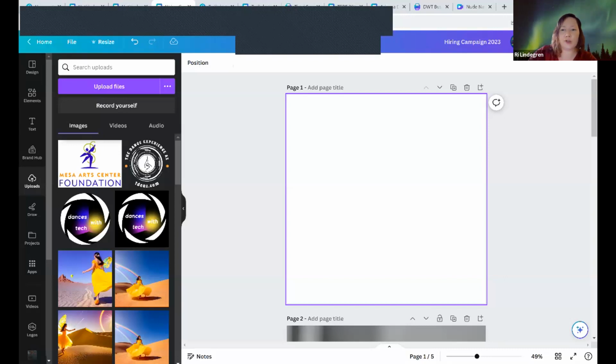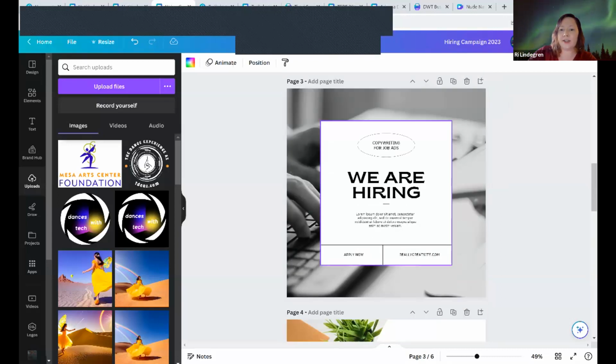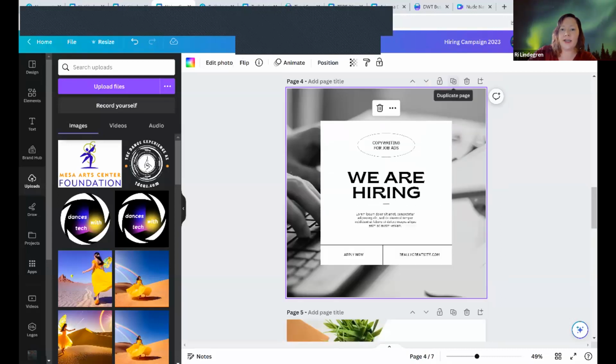So let me just review some of the tools really quickly. So you have a duplicate page. So if I click that, I immediately get the same page. If I have a design that's already made and I hit duplicate, it really just makes an exact copy. So you can make as many copies as you need of that specific design.